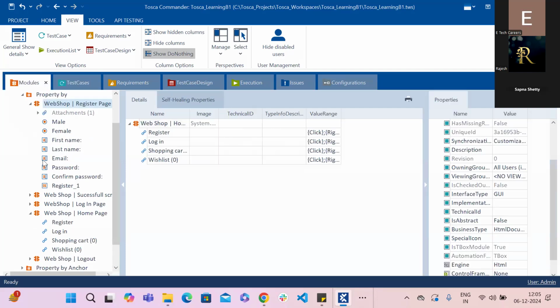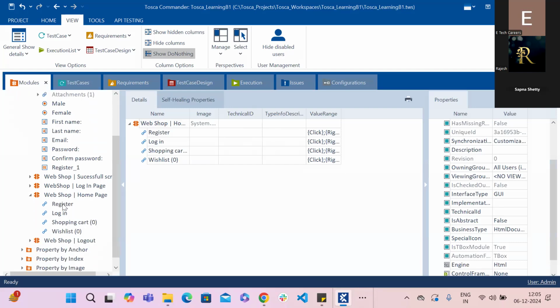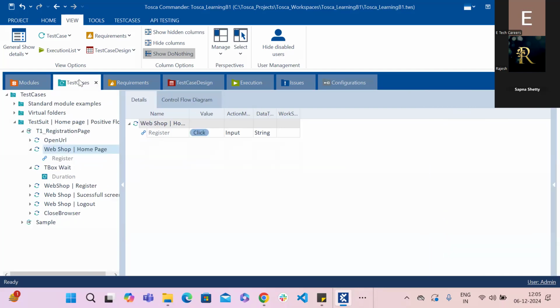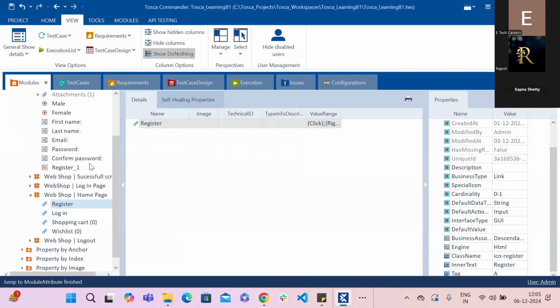Because in my module also, when I rechecked it again, there are multiple options, but I don't know why only this is coming. Give a right click on register. Right click. Jump to module attribute. Okay, it's not showing.